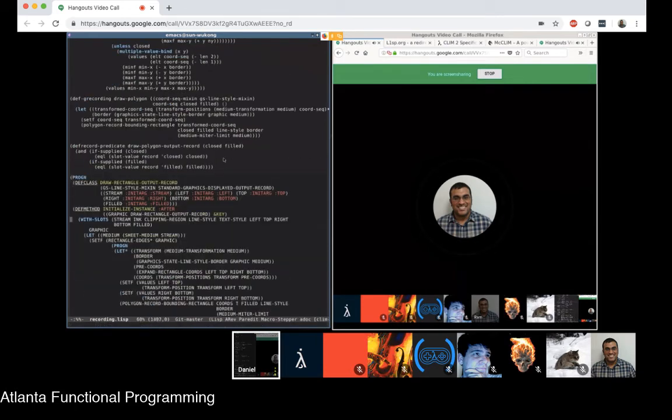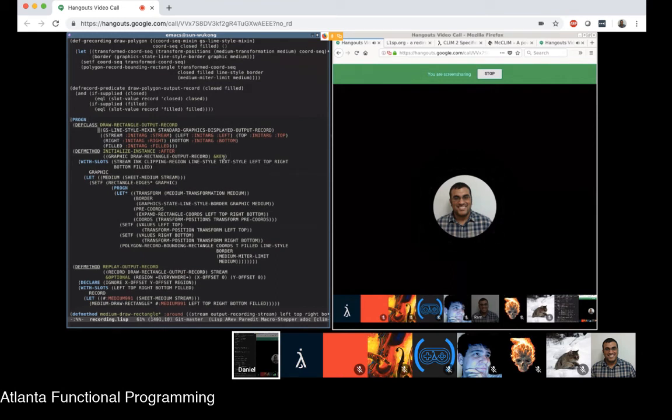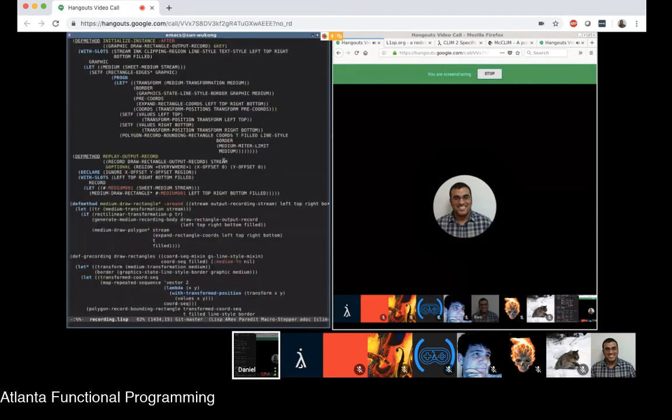As you can see here, we have draw rectangle output record, and we record the line style because it may not be filled inside. It may have dashes. You record other things as well, whether it is filled or not, its coordinates, and when you replay it, you just output it back onto the medium. Medium draw rectangle are lower level methods which are implemented by backends. So when you write a backend, you just implement these basic methods like medium draw rectangle, medium draw text.